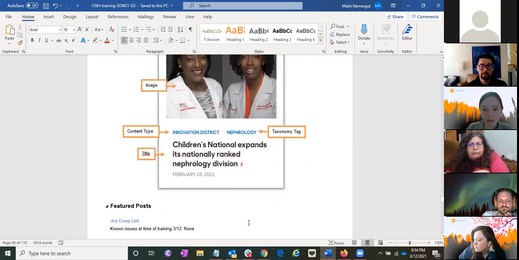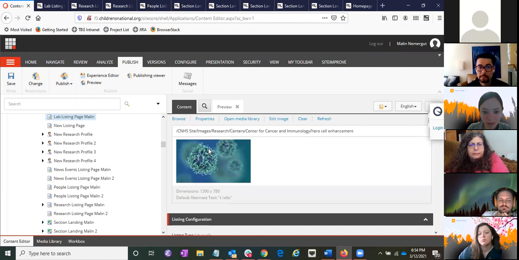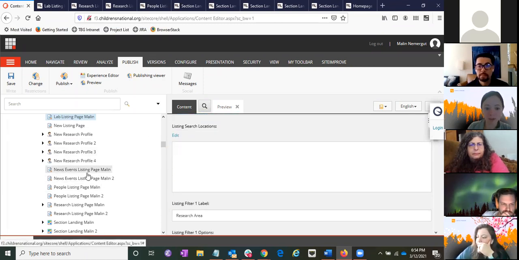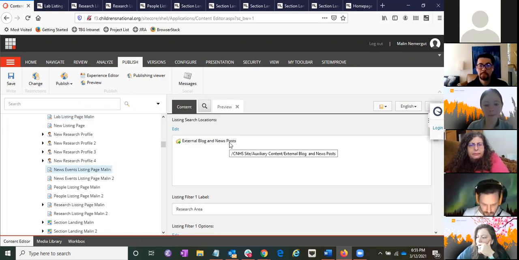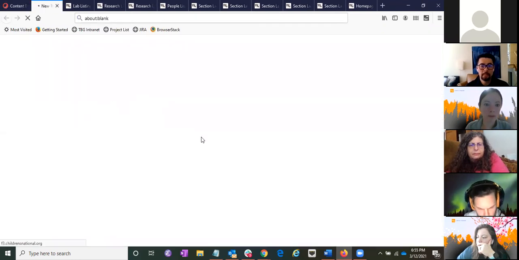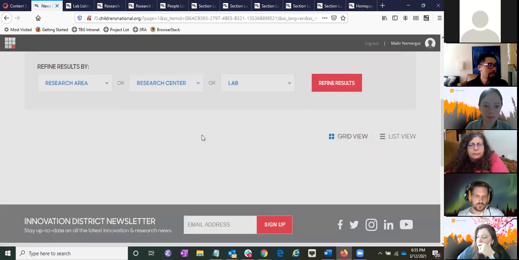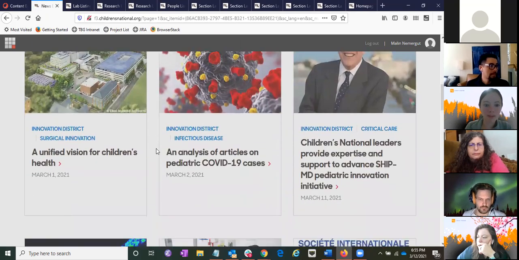And then for news, you do want to make sure that you have that listing search location populated to whichever news items you want to have pulled in. So here I've got the entire folder. So that's just going to pull in, yeah, so there's 1,200 items there. So that's what this will look like.